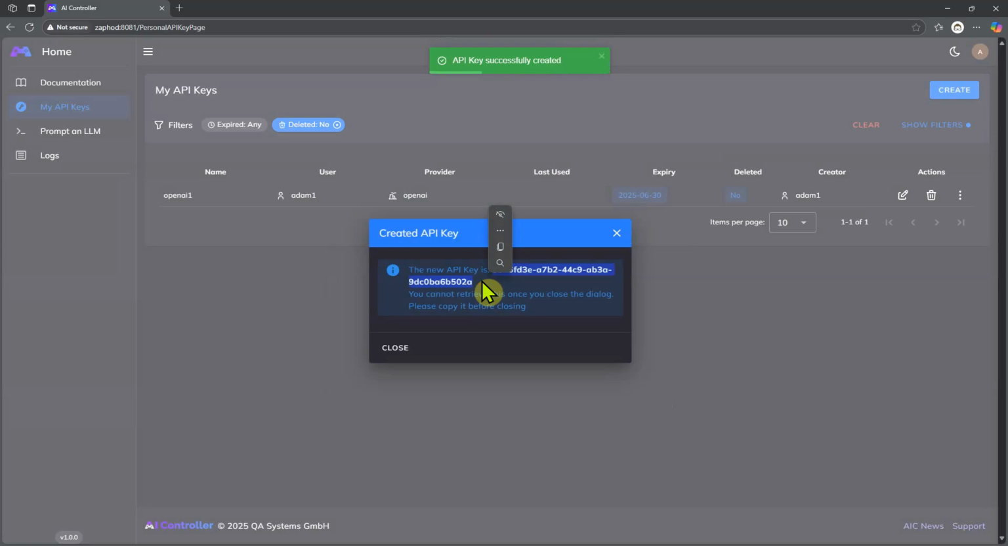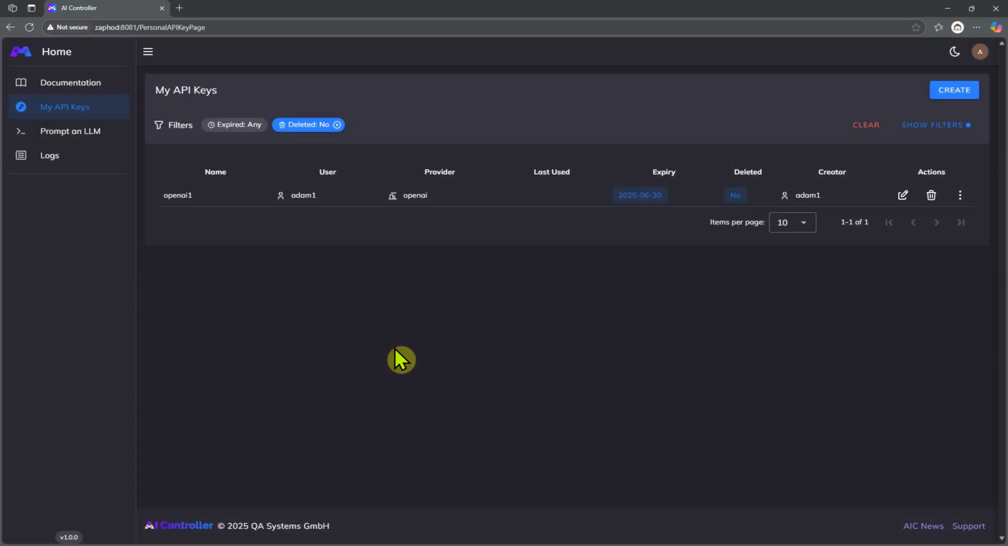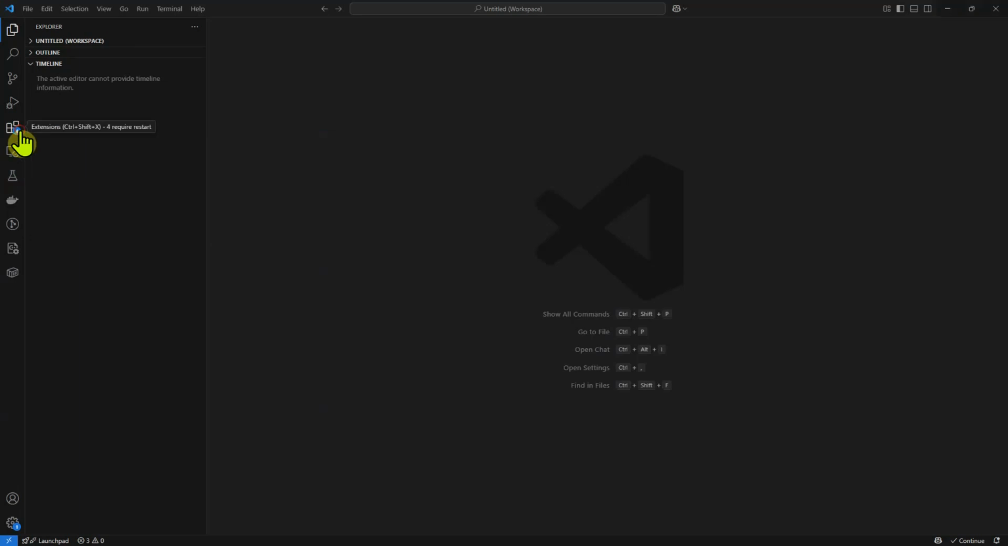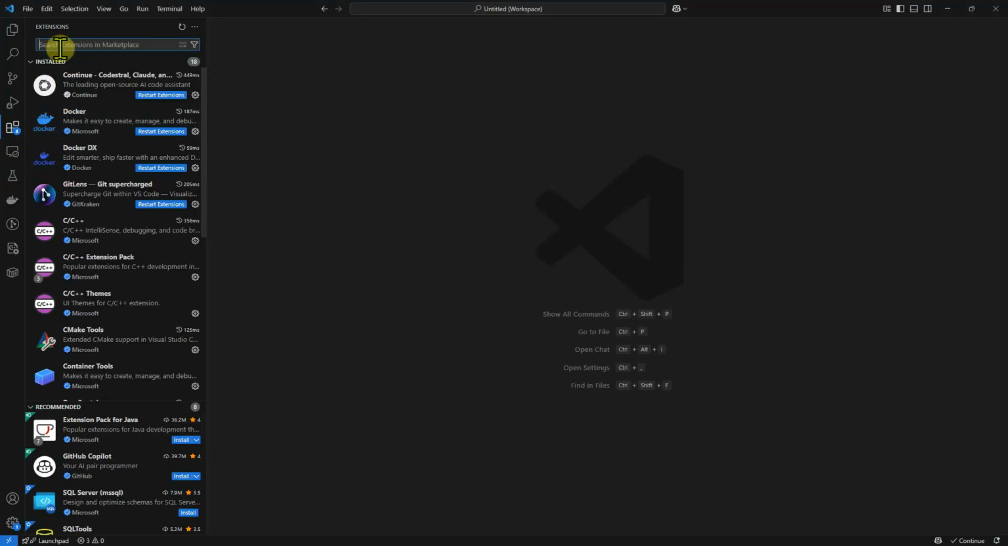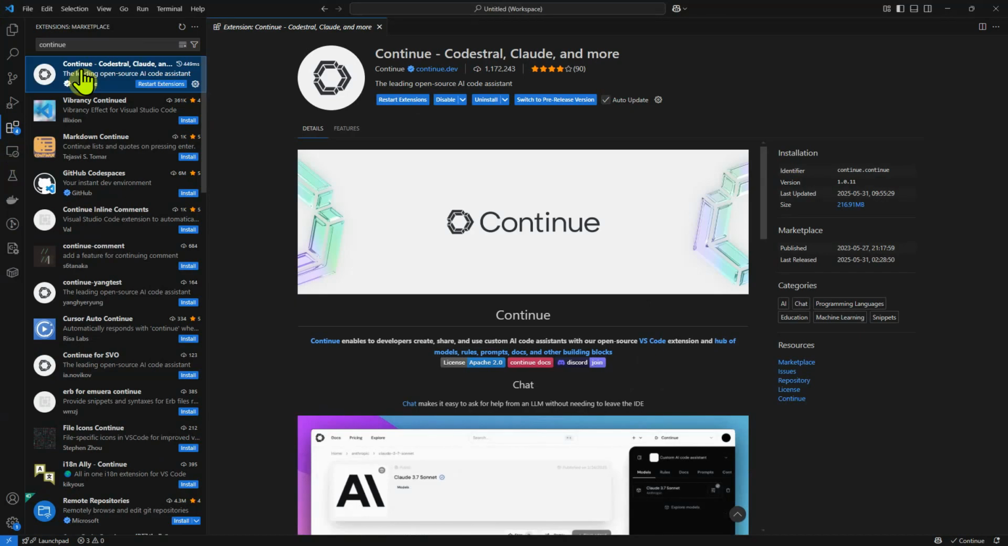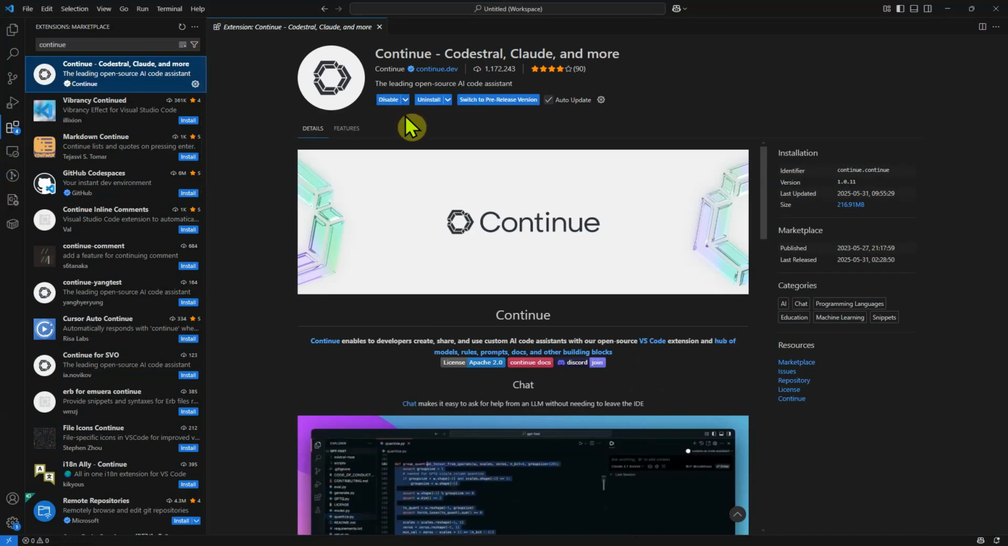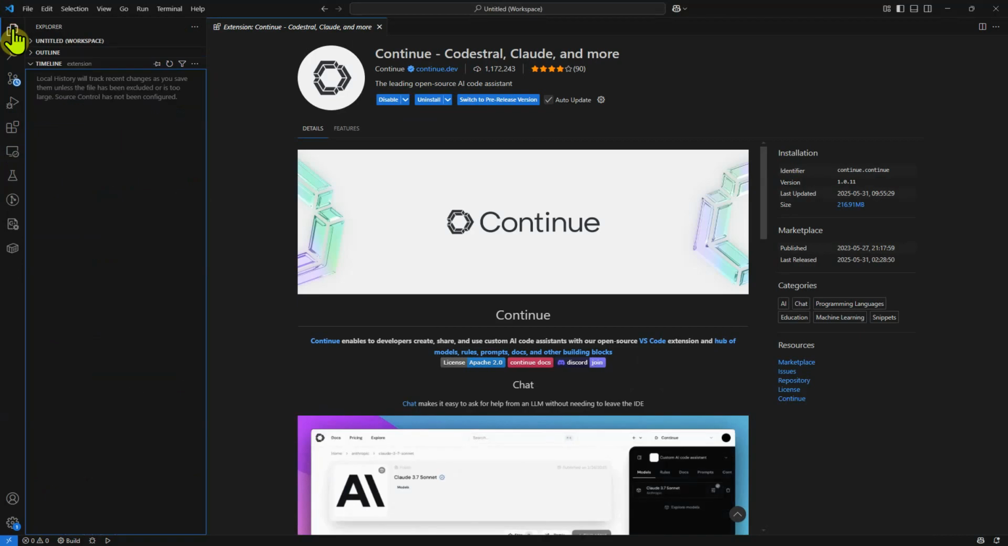Let me copy this key. Notice how it's immediately masked in the interface. This single key will work across all providers I'm authorized to use. One key to rule them all, reducing the attack surface and simplifying credential management across your organization. Let's put this key into action with VS Code and continue.dev.